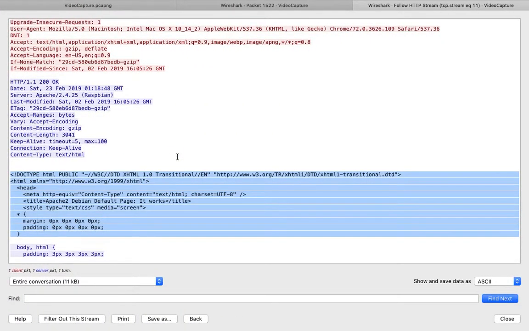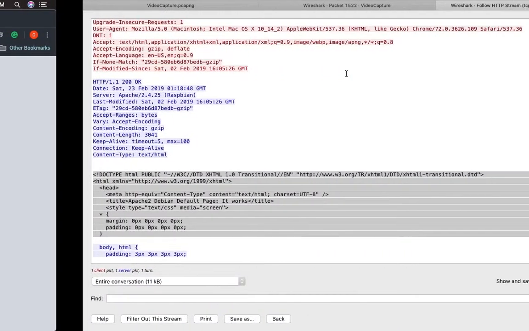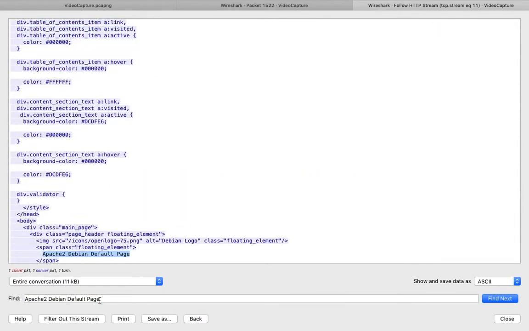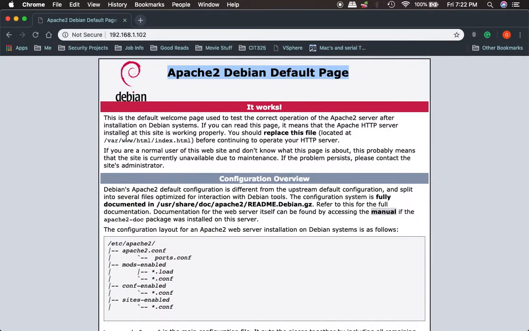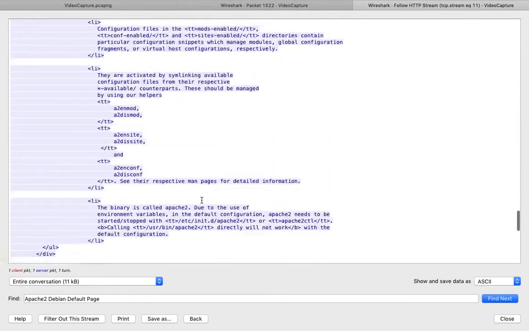So just to show you what I'm talking about, we can see Apache2 Debian Default Page. Let's search for that within our packet. So you can see right here, Apache2 Debian Default Page. This means my Raspberry Pi Apache server sent all this HTML and CSS code to my browser to build all this. So essentially this is what it built. My machine sent the request saying, hey, I want to see this web page, and then the web server sent this back to my machine saying, here's the code to build it. And we can see that in Wireshark.